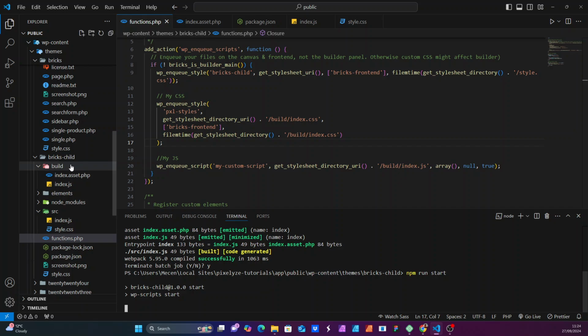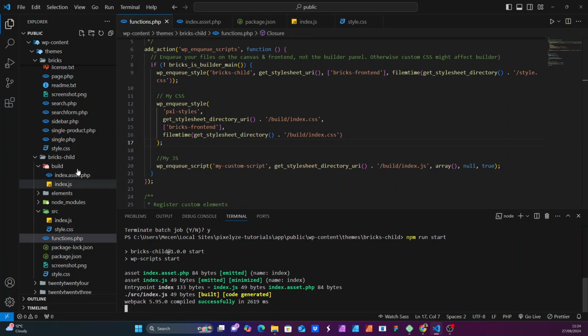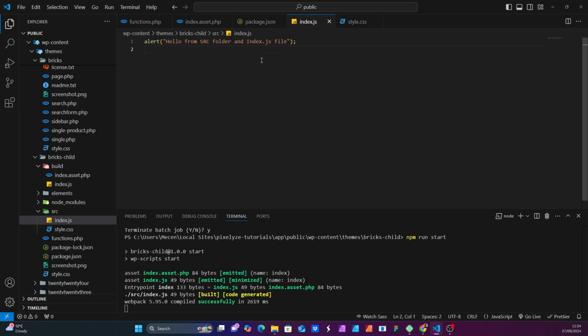So again, we just have to wait. As you can see, it hasn't created an index.css file. But if we put, for example, console.log hello, you will notice in the bottom it's going to watch for the change.